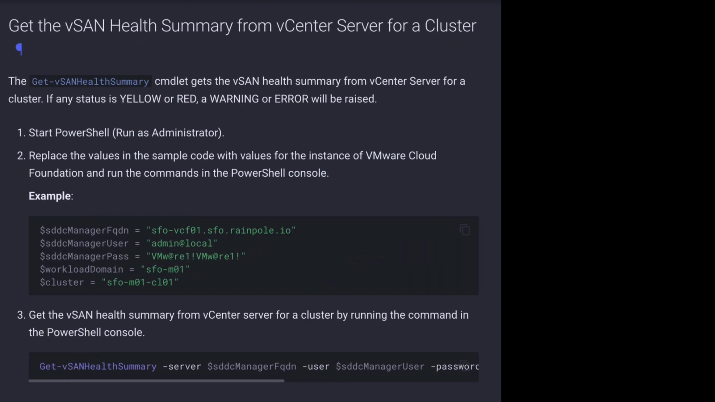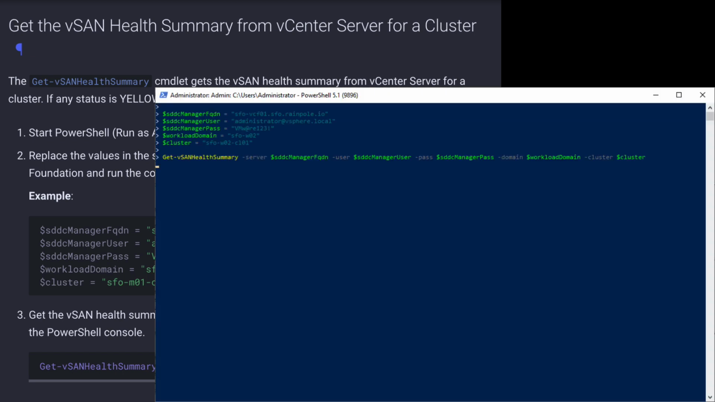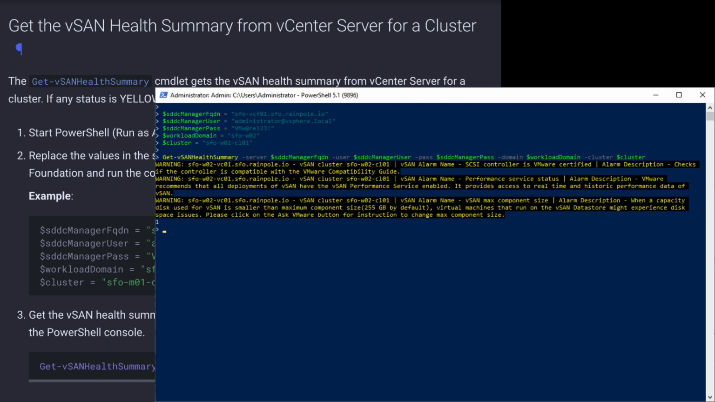The get vSAN health summary commandlet gets the vSAN health summary from vCenter server for a cluster. If the status is yellow or red, a warning or error will be raised.